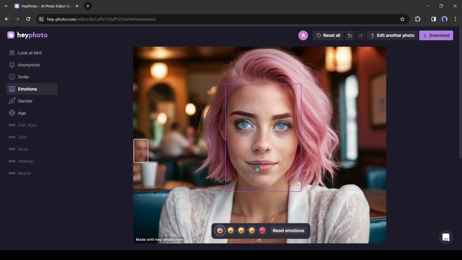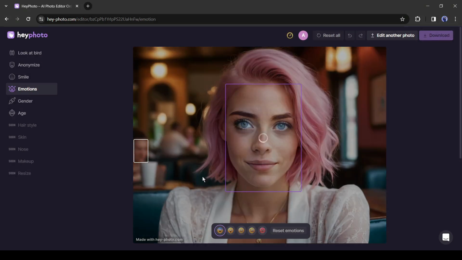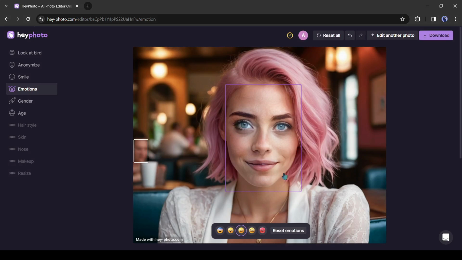So let's try the surprise. Okay. So the surprised and scared look really similar. And let's try the happy. Okay. So it generated the extra layer of the teeth and also made her lips open. But again, it does change the original face.